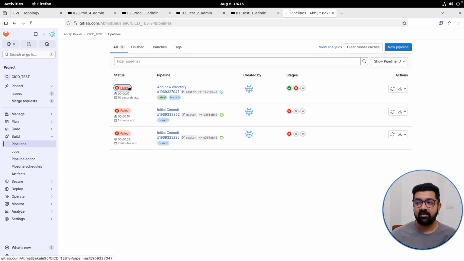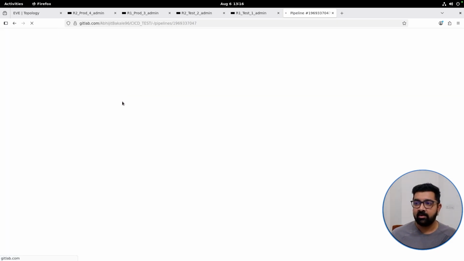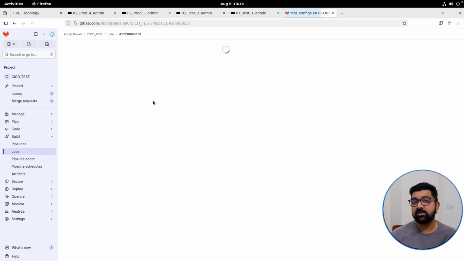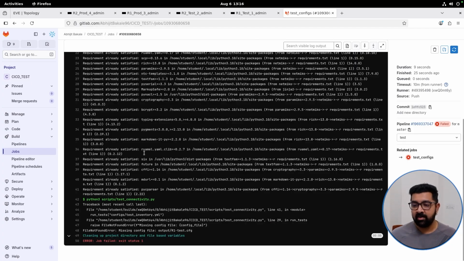Let's see why. I will open that pipeline. You can see the first stage now passed, second stage says failed. Let's see that. This is part of when you develop your pipeline for the first time. Here it says missing the config file called output/r1-test.cfg. Now why that happened, let's check that.